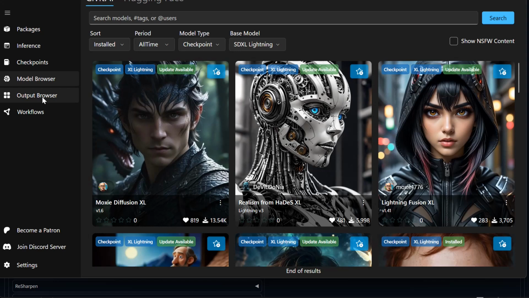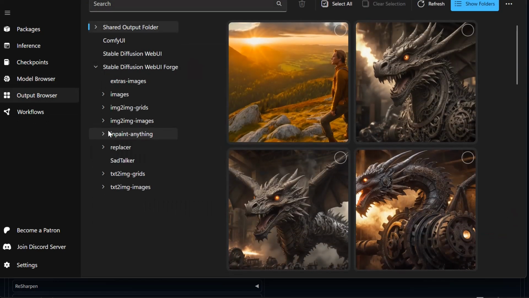Now these next sections, output browser and workflows, I don't usually use a whole lot. I have different ways of managing like my pictures, and I don't use Comfy UI, so I don't have a workflow library yet. So in the output browser, it allows you to go in and browse the images that you've created under each package. So it gives you kind of this tree structure of your packages that you have installed, and then you can go into each of the output folders, so whether it's images, image grids, or the text images, and actually browse through those. So it gives you some options on how to manage them. You can delete, select all, remove, or do whatever you need to with them. You can even do a search.